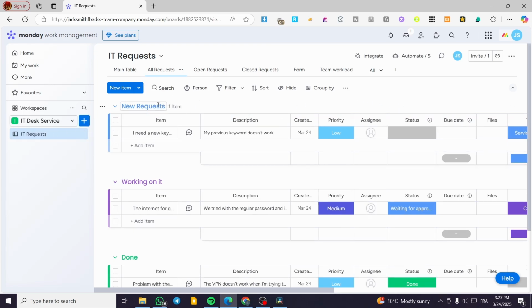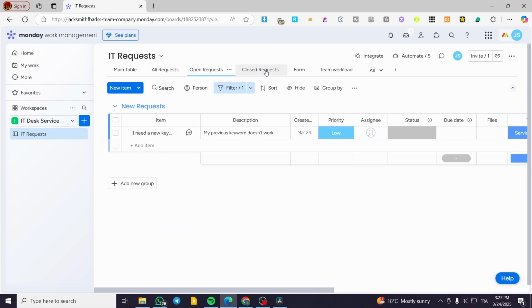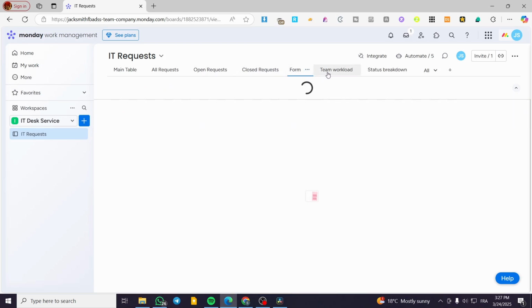I am going to present for you, as you can see, a general appearance of the board. So you can see that we have the main table. We have also the all requests, and these are going to be the views at the header. We have the open requests. We have the closed requests, a form, and also we can have a team workload.